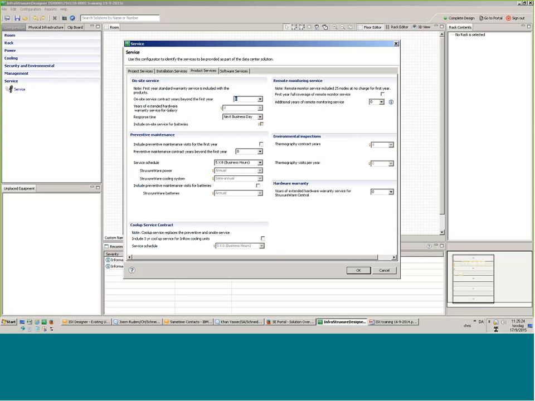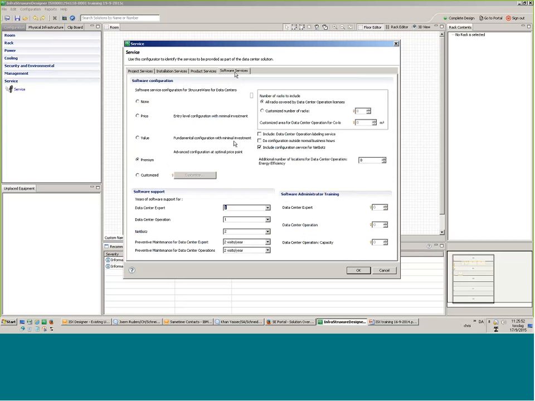Products, here I can now get extra hardware warranties. Where is it? On-site service is not included. No, it's not working. So, remote monitoring, sorry. Remote monitoring service I can add. This is working. Software I will not get because I have no software included.